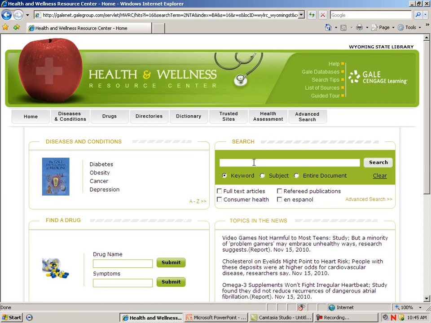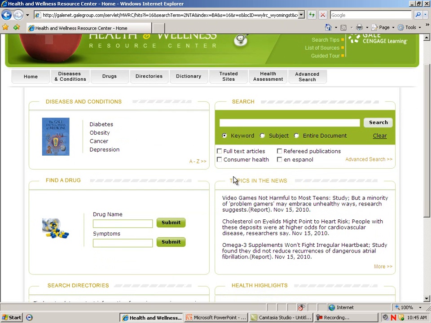On the main screen, there's a basic search box, which is defaulting to a keyword search. You can also change it to search subjects, or have it search the entire document to broaden your search. You can limit your search to full-text articles, consumer health publications, or items in Spanish. The topics in the news, these are news items that are updated every 8 hours.